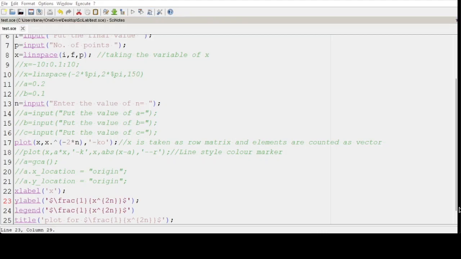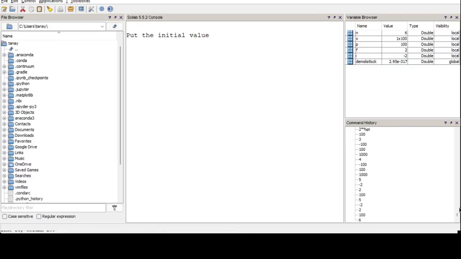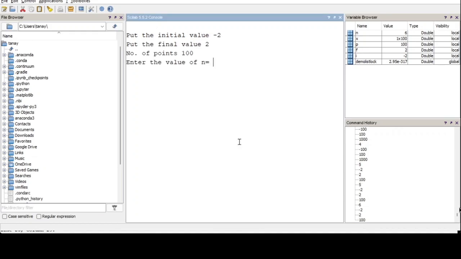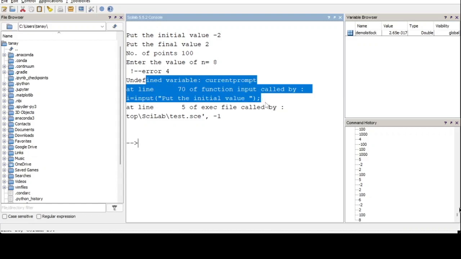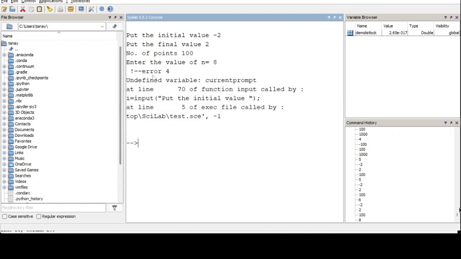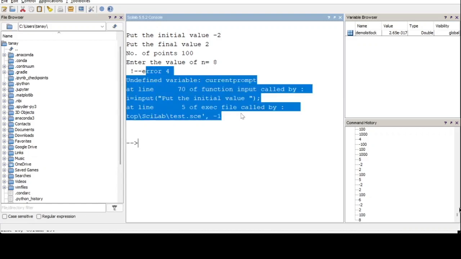Let me show you what problem it is. 100 points, and give the value of n as a natural number. Now see, an undefined variable error is showing. What is the problem here?